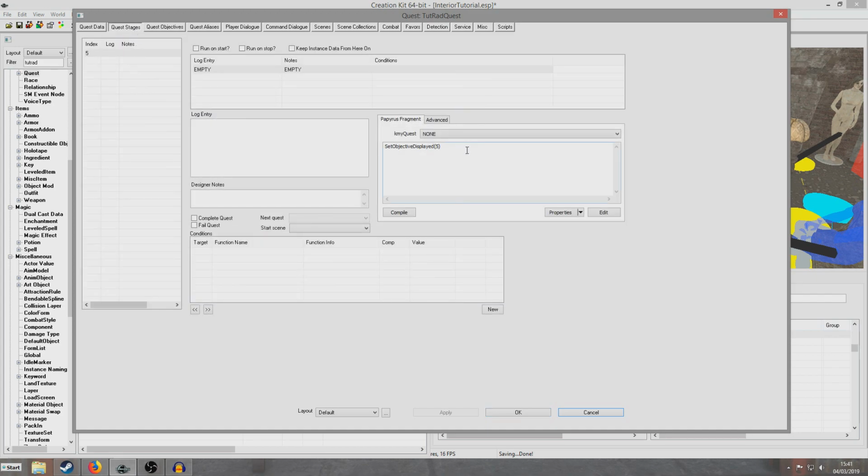So now if we go back to our stages, we've defined our objective. So if we want to create a new stage here, and this is going to be the stage that plays when we kill the raider. So I'm just going to add in my designer notes, we've killed the raider, so that's just for our reference. Set objective displayed, let's go completed. Completed 5, set objective displayed 10. And if I've typed that correctly, that should, yep.